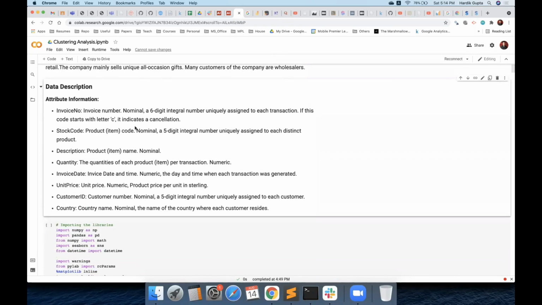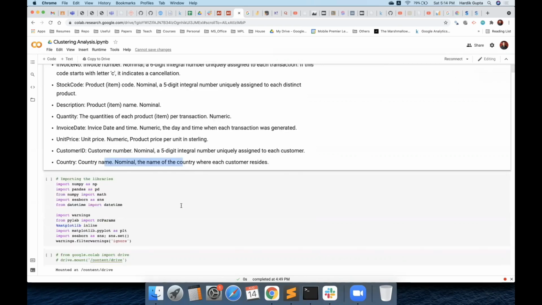So this is the information that you have: the invoice code, the product item that they bought, the description of the product, the quantity of each product which was bought, the invoice date and time, when did they buy the product, what was the unit price, and who bought it from which country. Fair enough. Okay.